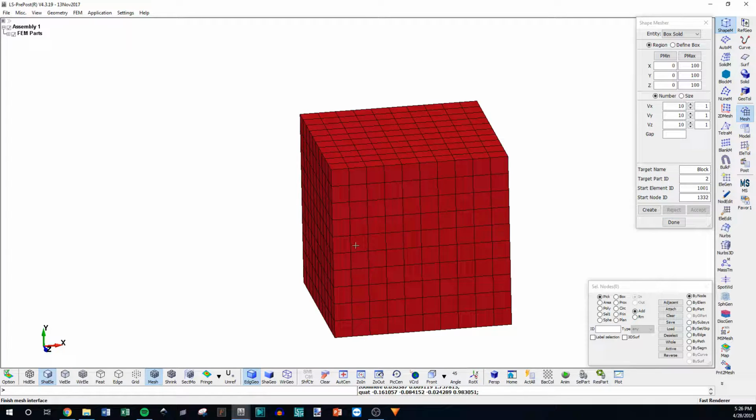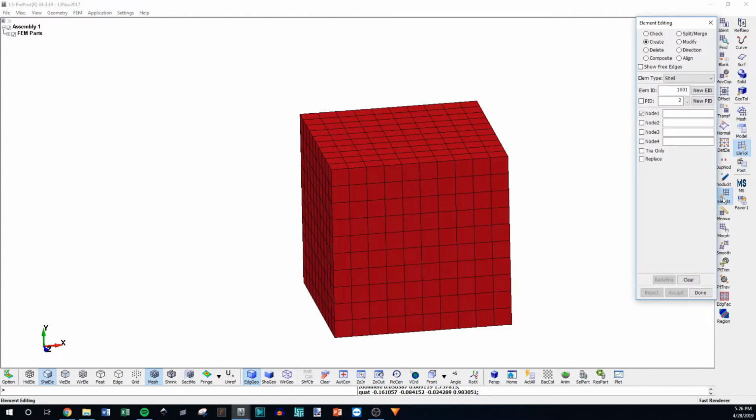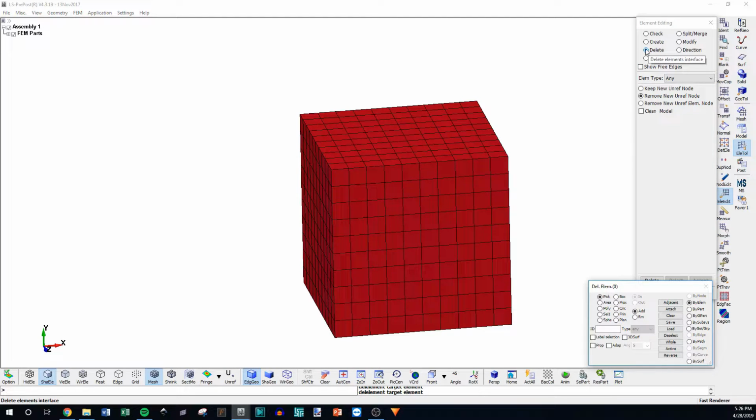So if you want to delete something that you made and you've already hit accept, there's no reject now, it's already done. So what you're gonna have to do is hit done, go to element tool. There's multiple ways you can do this. This is one of them. You can go to element edit, and then up here click delete. And you can normally keep this on remove new unreferenced nodes.